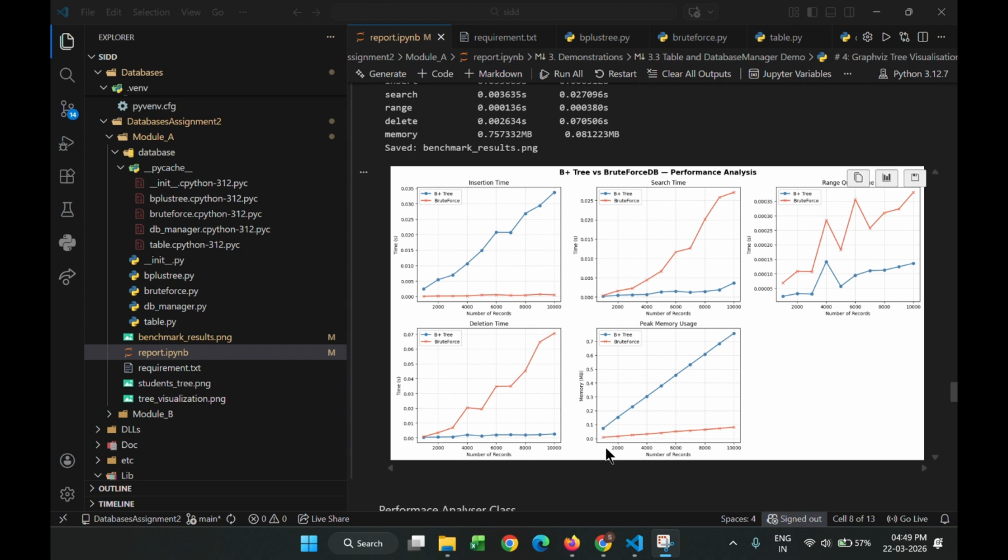Deletion time: you can see the brute force deletion is extremely slow. List.remove is order n because it must find the element and shift all the subsequent elements. B+ tree delete is order log n. The gap here is the largest. In the memory, you can see the peak memory usage table. The tree uses significantly more memory due to the tree node objects, pointers, and internal node overhead. Brute force stores only a plain Python list of integers, which is much lighter. And this is the classic time-space trade-off.